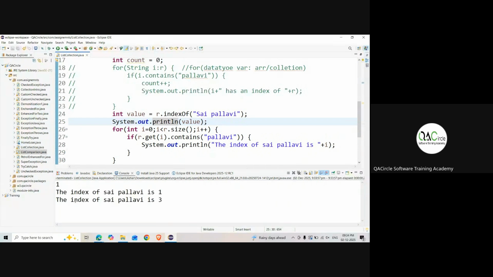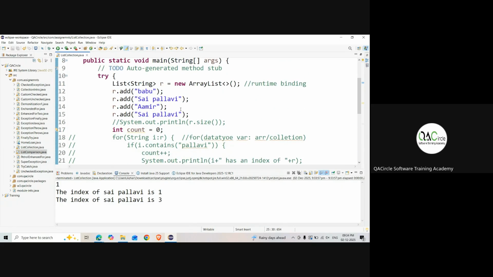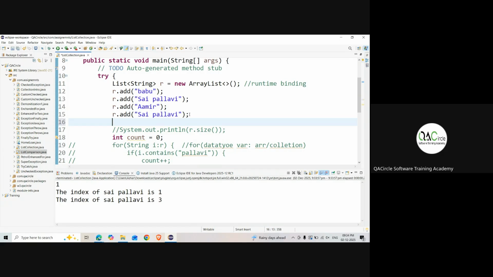So Sai Pallavi, how many times do we have here? Two times? So index 1 and 3. Okay. Here we're just adding the contains.